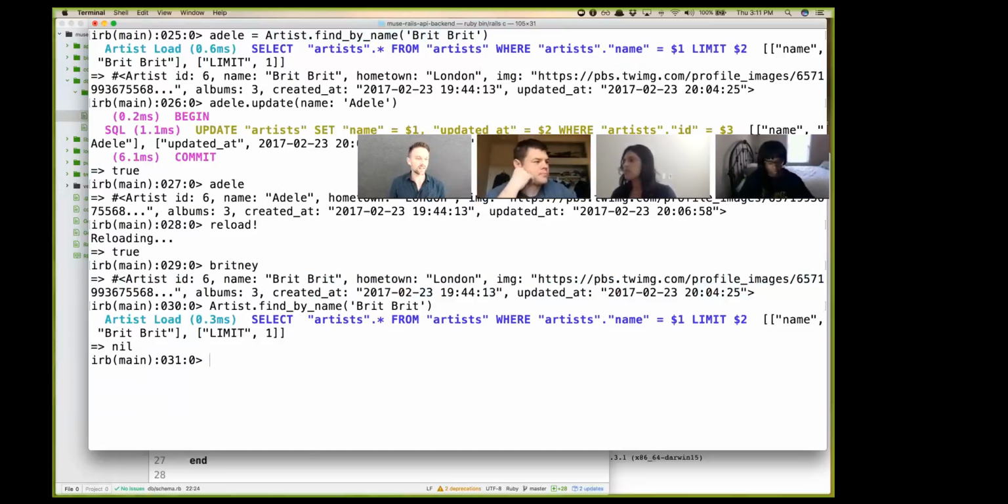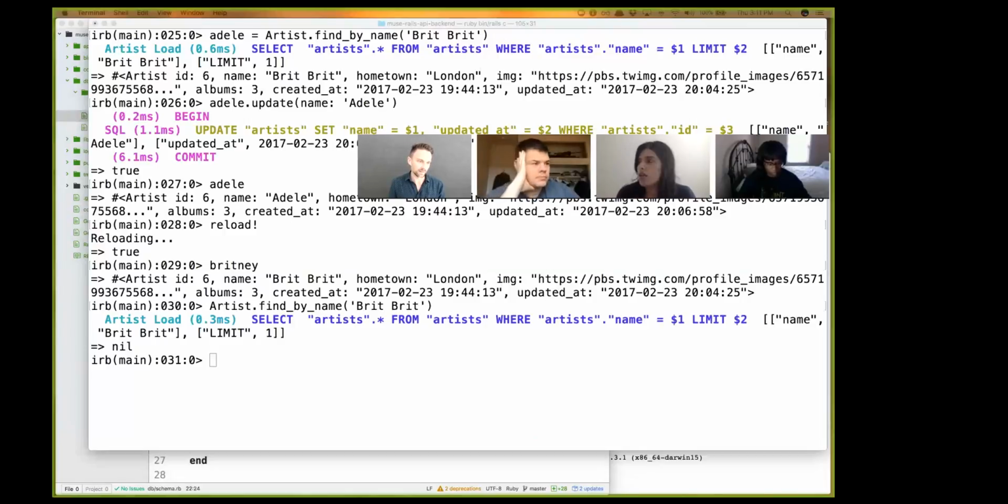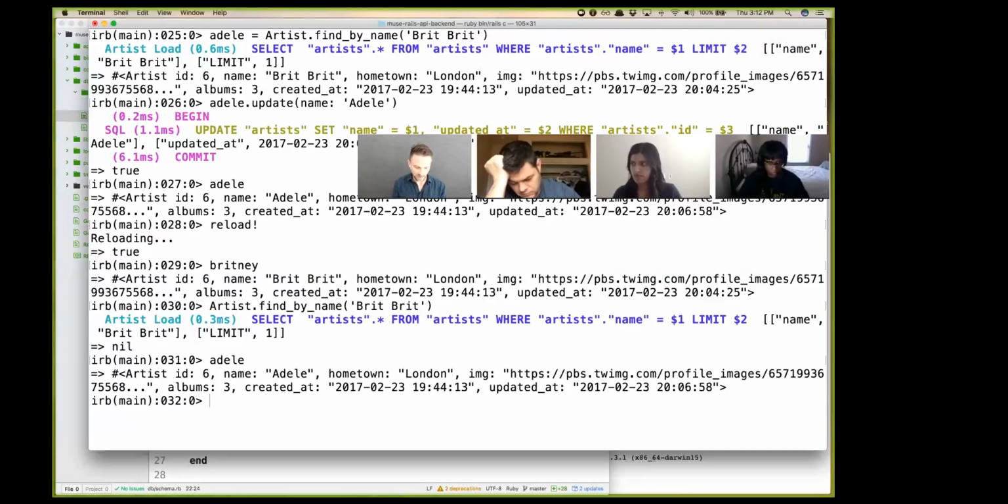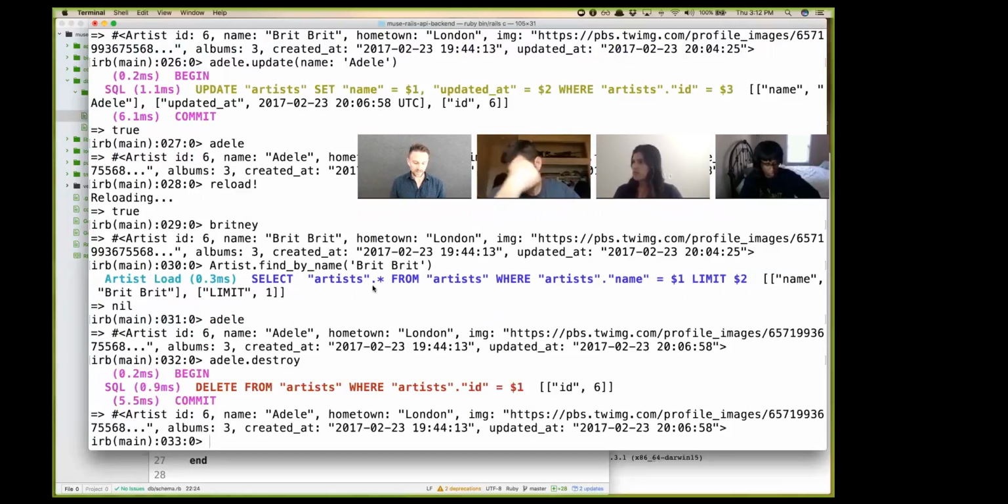Cool. So let's take a look at the last one. How to delete. The cool thing about Rails and Active Record is that delete actually uses a method called destroy. So don't let that confuse you. To delete a record, it's just dot destroy. I think I still have Adele loaded. Yeah, so I still have Adele. So I could hit the up arrow and do Adele.destroy. And I see that Active Record kicks in. It creates a SQL query, delete from artist where the artist ID equals 6. So dot destroy is how we do that.